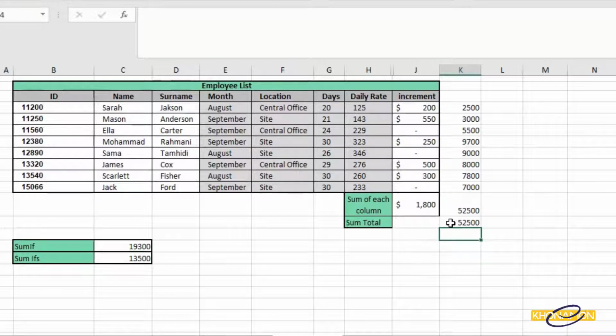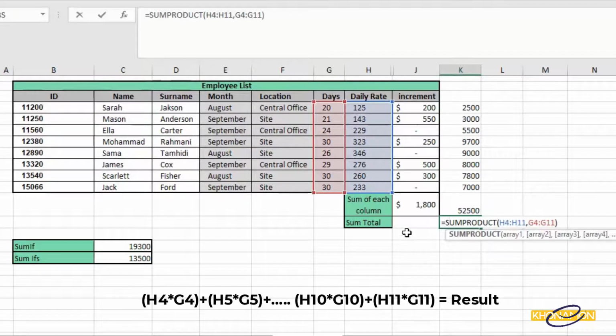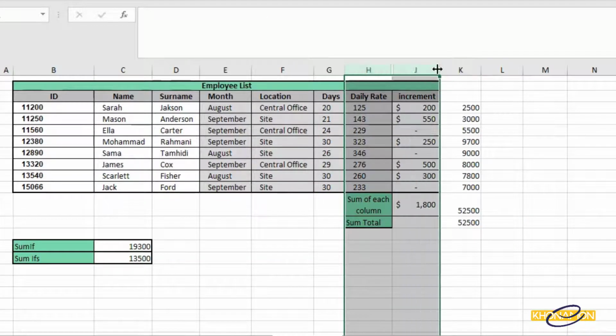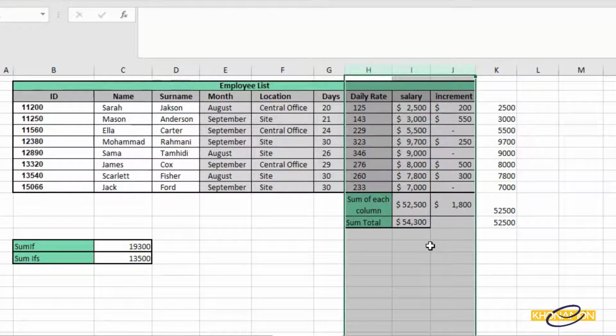I want to break down this formula for you for better understanding. For unhiding any column or even row, select the range of the hidden column or row. Double-click on one of the lines. It appears.